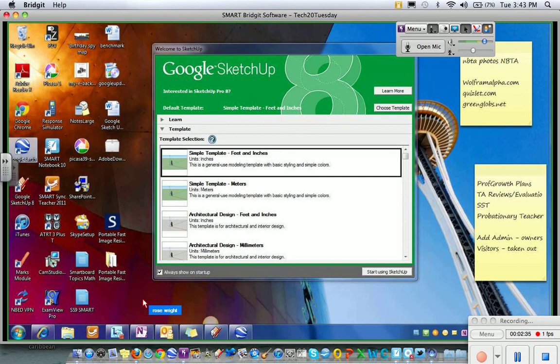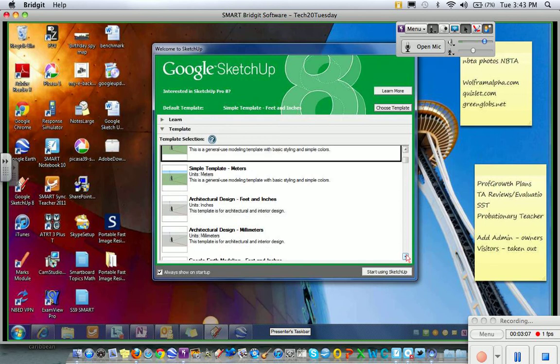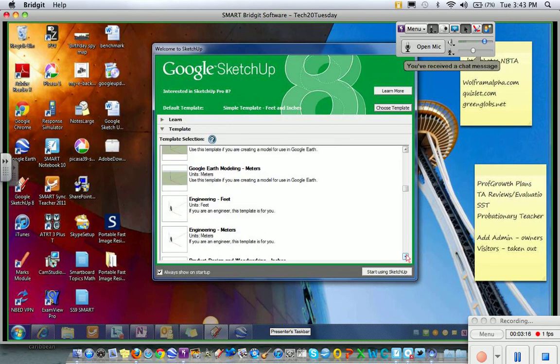So what I'm going to be doing is going through the start of the program, and from there we'll go step by step, and I'll be showing a few of the ways we can use Google SketchUp in our classrooms. The first item is the welcome, and what they ask is the template that you would like to use. In industry, the standard is feet and inches, so typically I default to that. However, Google SketchUp has added other options, and I'll just scroll down. There's the standard inches and feet, architectural design feet and inches, millimeters, and there's Google Earth rendering and a bunch of different options.